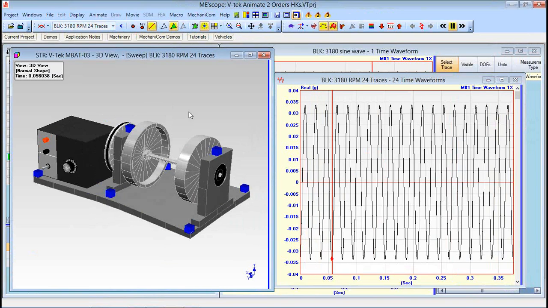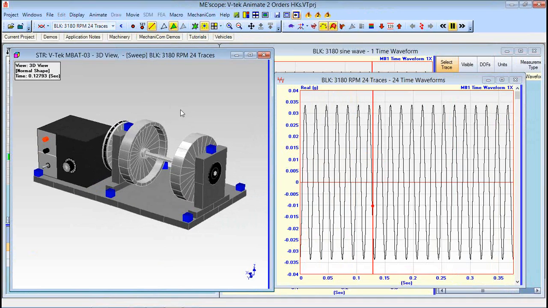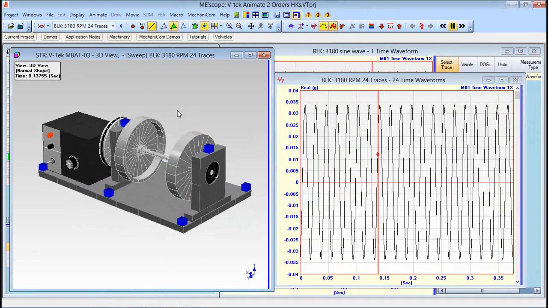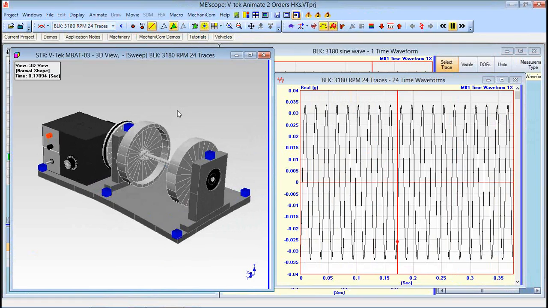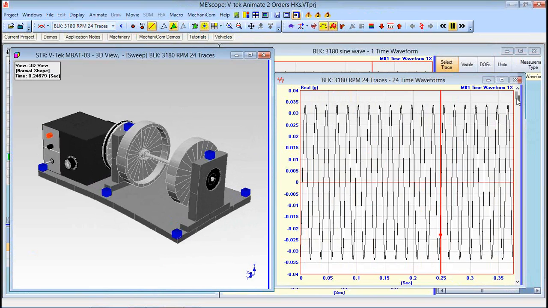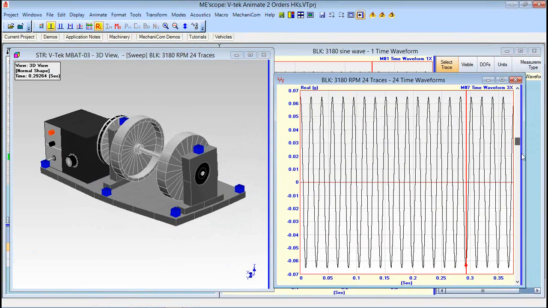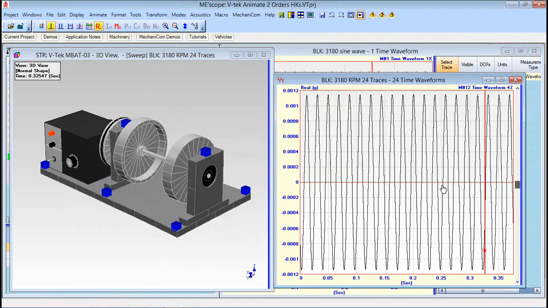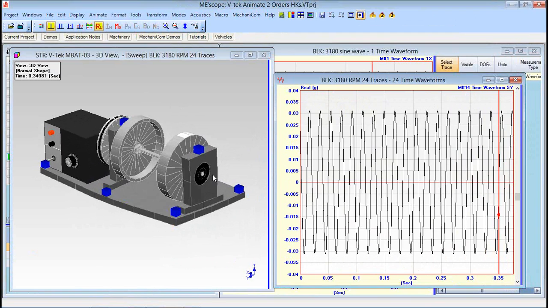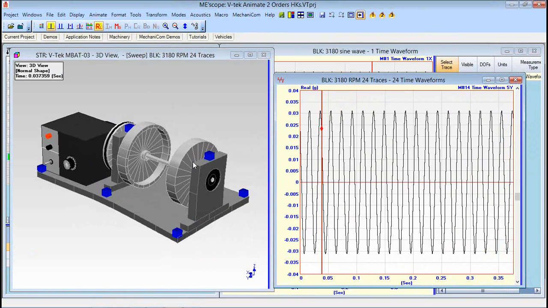And you can see that it looks very similar, and in fact it should be identical to the ODS for the second order, because this data over here in this data block has been scaled by the second order ODS. So there's another time domain animation of the second order.